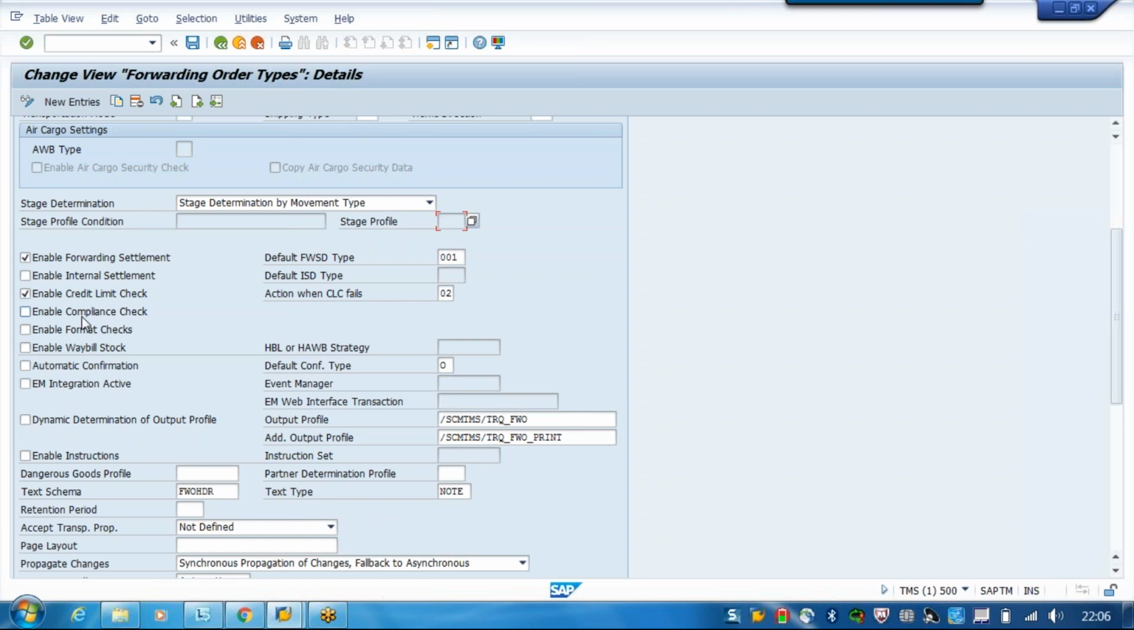We have enable compliance management checks, which is integration with your GTS, and enable format checks, which is if you want to use print documents. Waybill stock is for waybill stock checks. Automatic confirmation: if you check this, the confirmation will happen automatically after a certain status. For example, the first status is new, then in planning, and after that planned. After certain stages, it will be confirmed automatically, with no manual confirmation required. If this check is not there, then you have to confirm it manually.